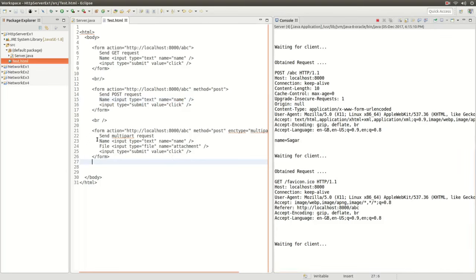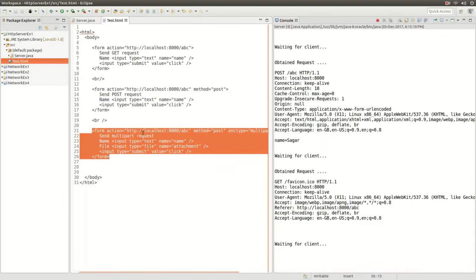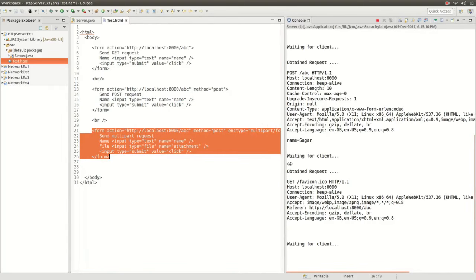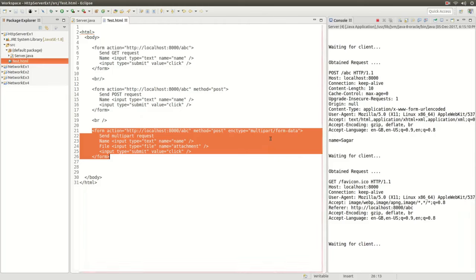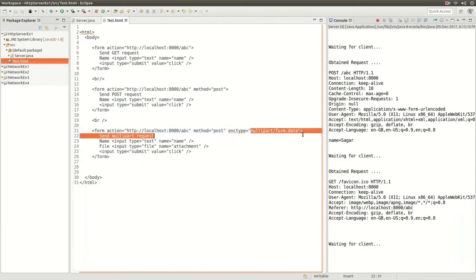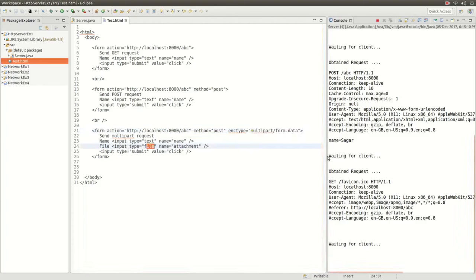And you need to see how a multi-part form data request is submitted. Here you need to observe that the form encoding is multipart/form-data, which is actually used for attachments, whenever you are uploading some file. Let's see what happens here.